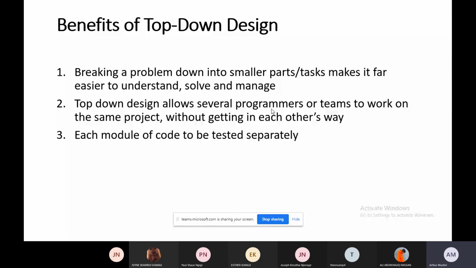Number two, top-down design allows several programmers or teams to work on the same project without getting in each other's way. And that is very true. The next one is that each module of code can be tested separately. Okay, those are the benefits of the top-down approach.